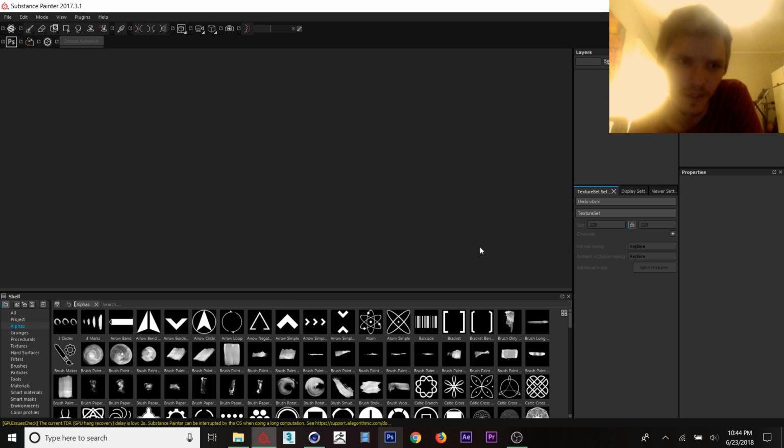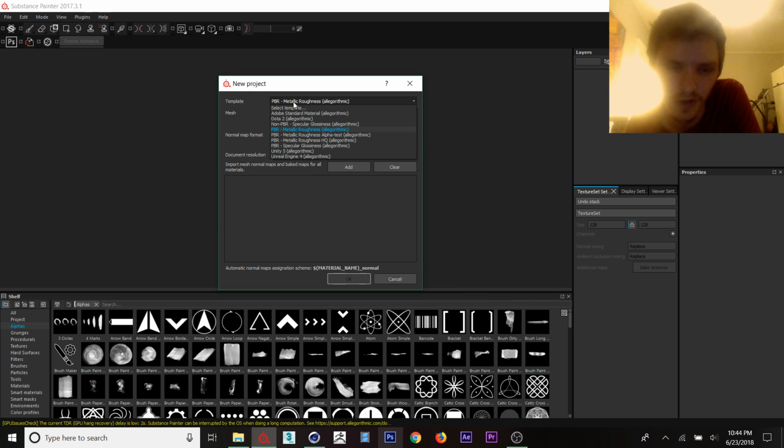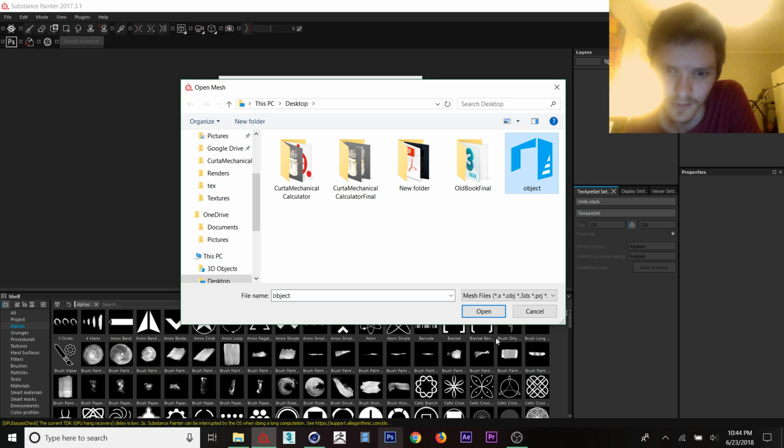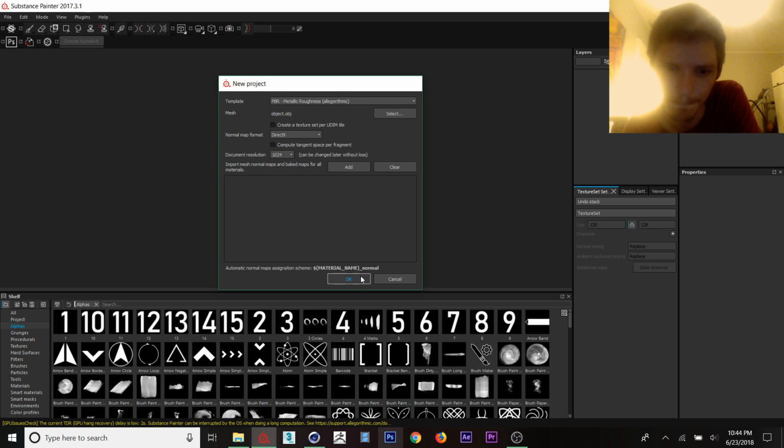Okay, so we are in Substance Painter. It will look something like this. We're going to go to File, New, and here you get to choose your workflow. It doesn't matter what workflow you use, but we're going to be exporting it as specular glossiness. But just to prove a point, I'm going to use metal roughness to begin with. We're going to select our model, which we called object, and then you can choose your resolution as powers of 2, so it's a game-ready model. I'm going to do 1024.